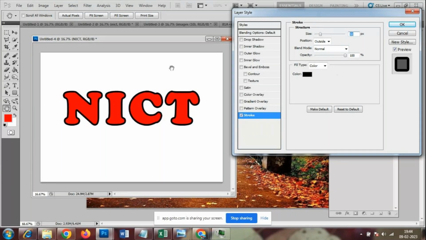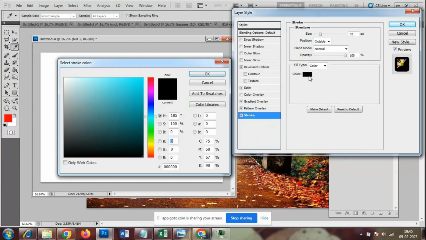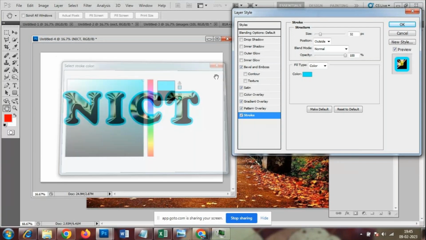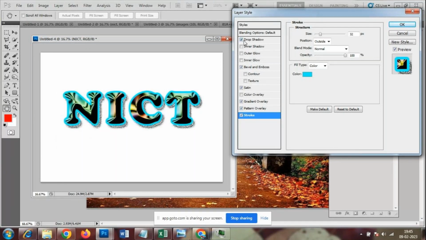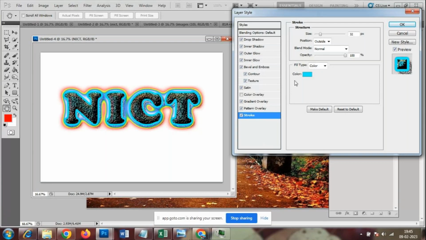You can give pattern also for this. You can give gradient also, and color overlay. Any one or two things you can give for this. You can change the stroke color, and with the stroke color you can give the shadow. I'll just turn on everything, and I have everything on this. Okay, so this is my texture.